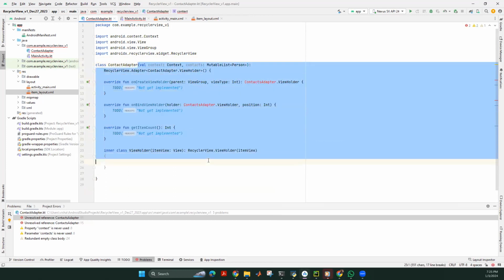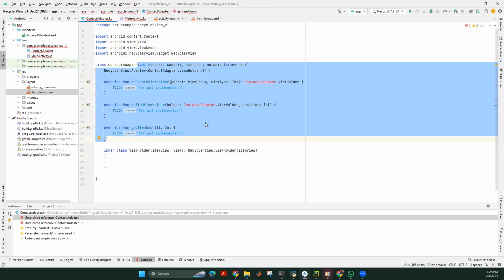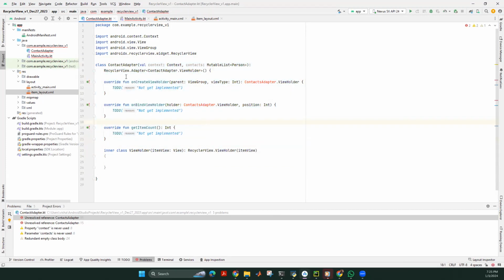These steps are a kind of mechanical step-by-step process where you need to implement all these functions every time you create a RecyclerView. There are many functions that a RecyclerView does. The functions are basically creating new views. The onCreateViewHolder is used to create new views.